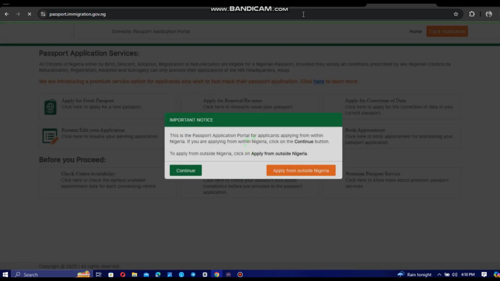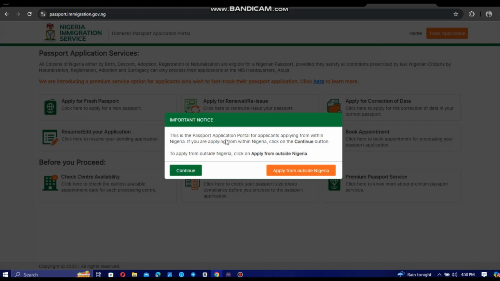While loading up, you need to note that for this, you can generate for yourself and book an appointment date after payment. Then you can go in to do your biometrics. After getting your biometrics done, you can either pay for a courier to deliver it to your doorstep or you go there to pick it up. If you're applying from outside Nigeria, click on the apply from outside Nigeria button. Otherwise, click on the continue button.